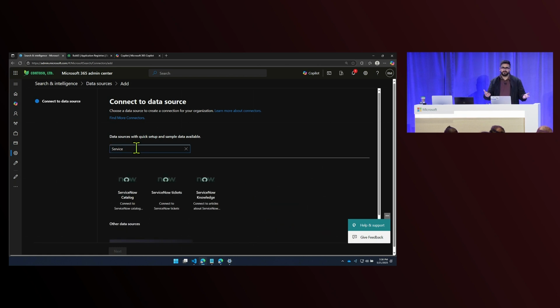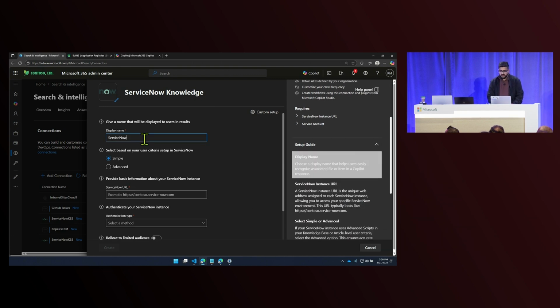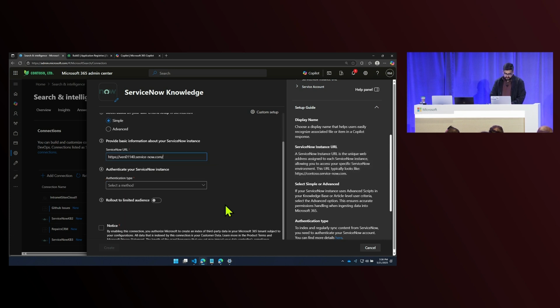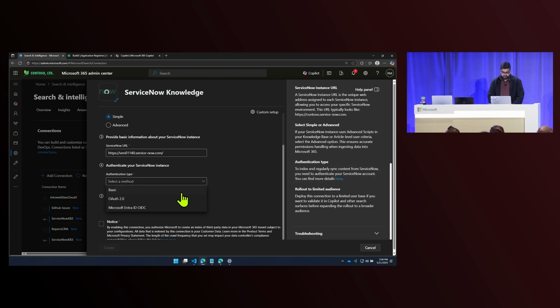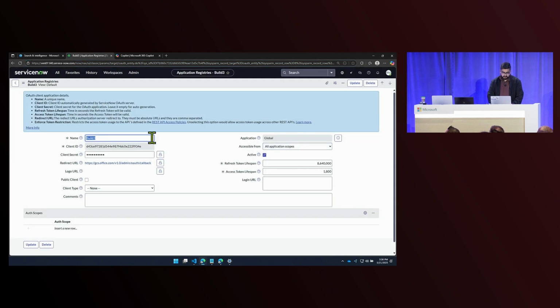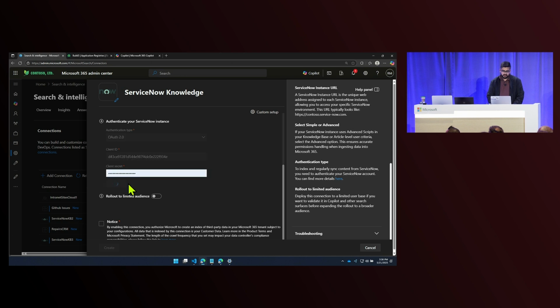And this is a live demo because it's Build. We love live demos. Click on Search ServiceNow knowledge, click Next. I can give it a display name. I can also give it the URL of my instance, which I have conveniently copied. I have an authentication method here. I will go over to my ServiceNow instance, and I can copy over my client ID, and boom, then paste in my secret, and I click Authorize.